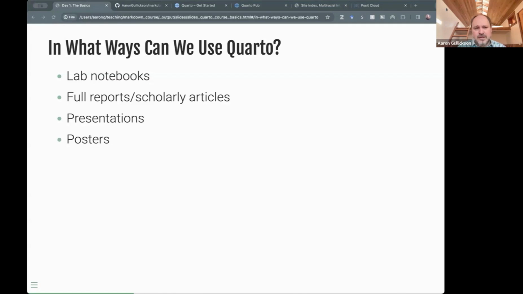We can use them to do posters. Now, there used to be really good facilities in R Markdown for posters. Quarto is still in development, so I don't think it has a good poster option yet. But I'm sure that will be something we'll see develop soon.